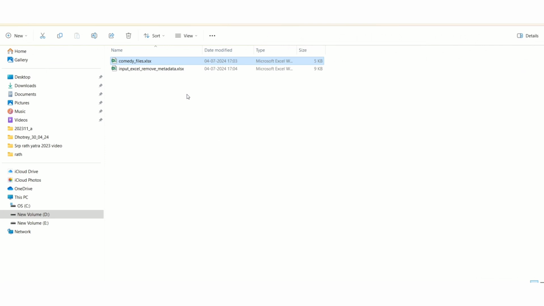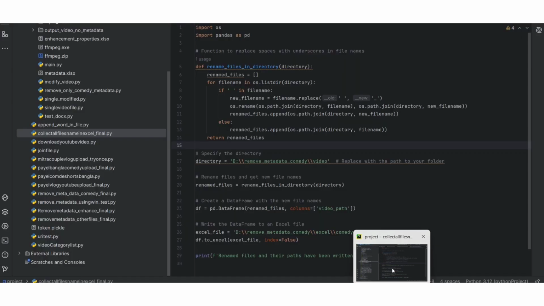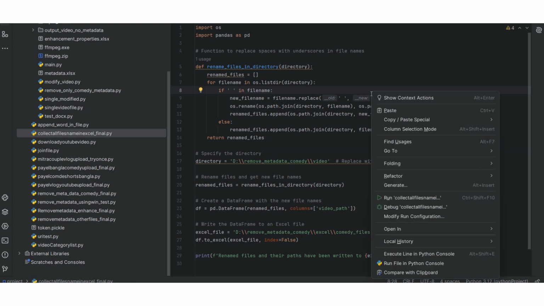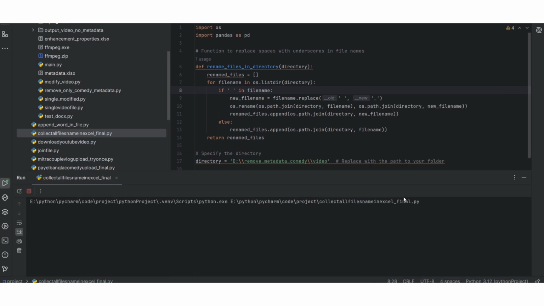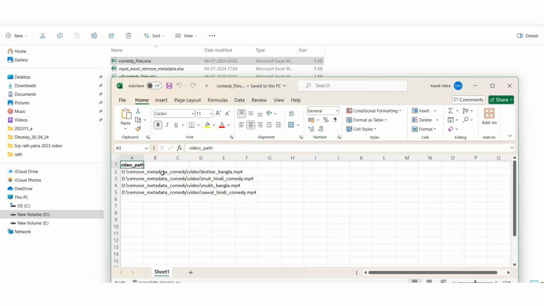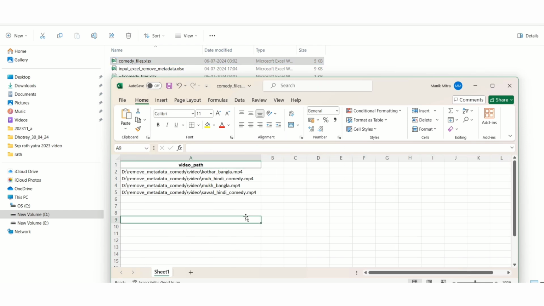Now we will execute our Python program. I will paste this program in the description. So let's run. It has been completed and Excel has been generated. Let's go to the Excel. See, this is the file, all the files' names along with the path.